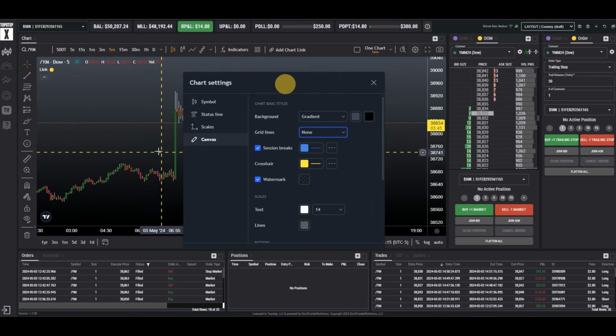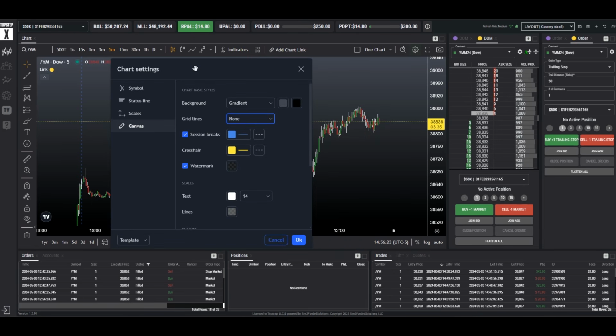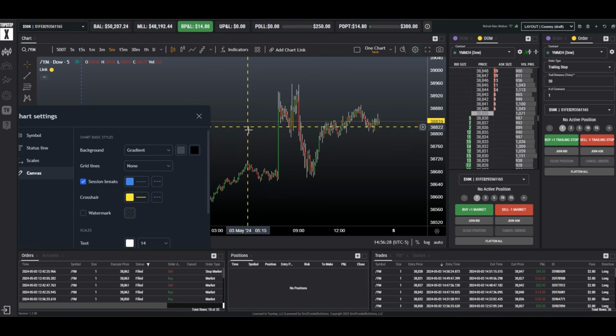Session breaks is a blue line where the market opened. This would be the 5 p.m. Central Time futures market open into the Asian session. The watermark is this in the background. We can check it off and we don't see it, or put it on.